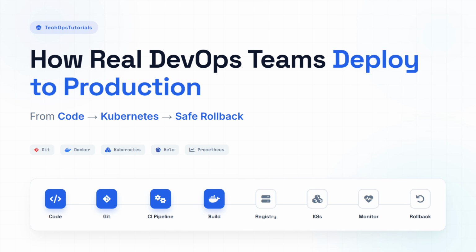Let's start with a simple question. How do real DevOps teams actually deploy applications to production? Not just pushing code, but doing it safely, smoothly, and without breaking things. In this video, I will walk you through the complete journey from writing code to running it on Kubernetes, and even how teams handle failures using rollback.